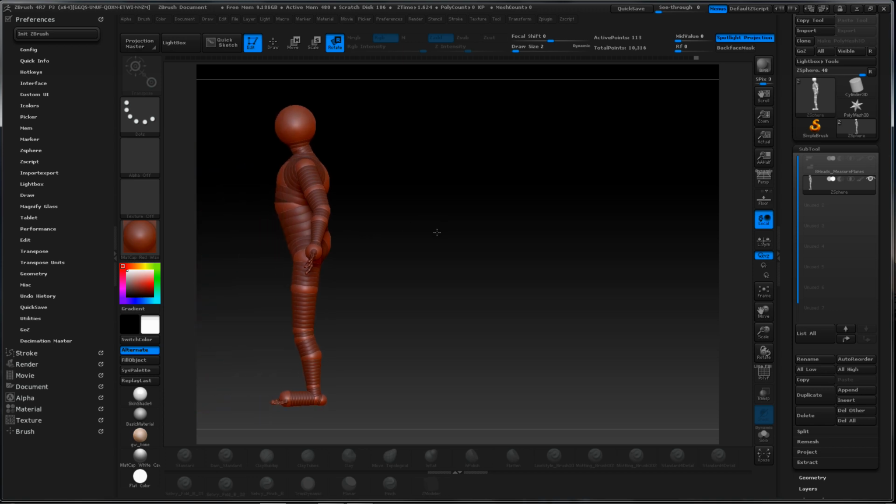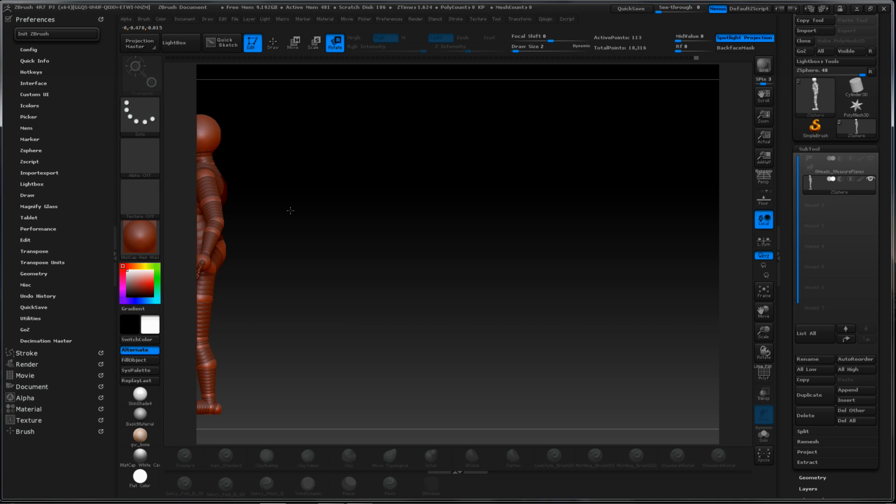So this guy's a little bit tilted forward. We need to rotate him back. I said rotate. Why isn't it rotating? Nope, not that one. There you go. So I usually use the edge of the canvas to make sure that things are straight.